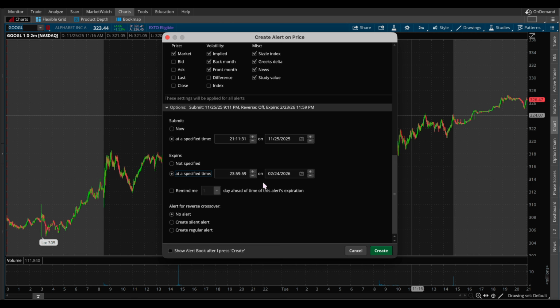Now with TOS, they even take it a step further because you can actually have it set for a remind, and you can choose the number of days that you want ahead of the time that the alert's expiration is set to expire. And you can also have the alert for a reverse crossover, which is an element that some may not be fully aware of. You can also select to create a silent alert or to create a regular alert. And then the last thing to consider with this is if you want it to show up in the alert book, make sure you leave this checkbox selected. From here, all you'll have to do is go ahead and click on Create.